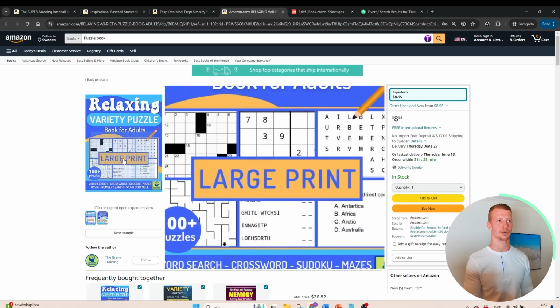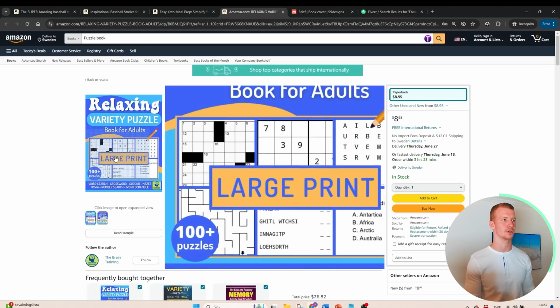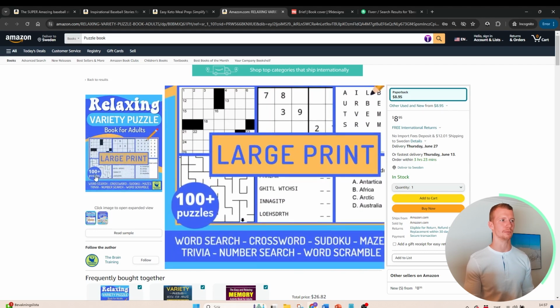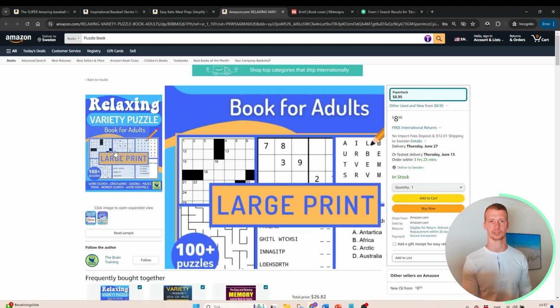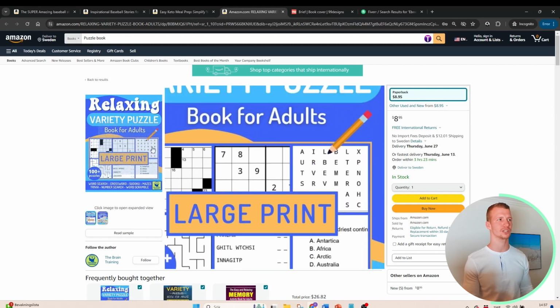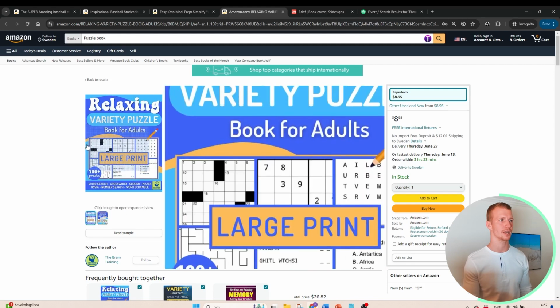We can see large print, which is a benefit, is also prominent, and we see 100 plus puzzle, which is a benefit, is also prominent. And then we see on the image the different types of puzzles. So within 1 second, we know what this book is about. And that's what we want.